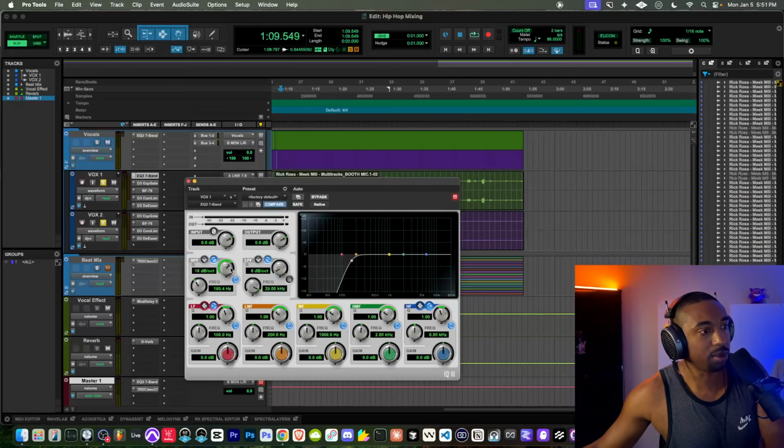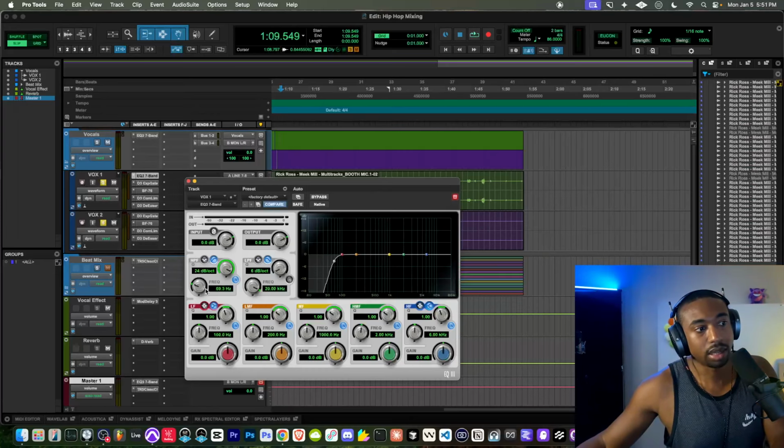We're going to do 24 dB per octave and try to find the fundamental area, which is really anything below 80. Most voices don't go past 80.